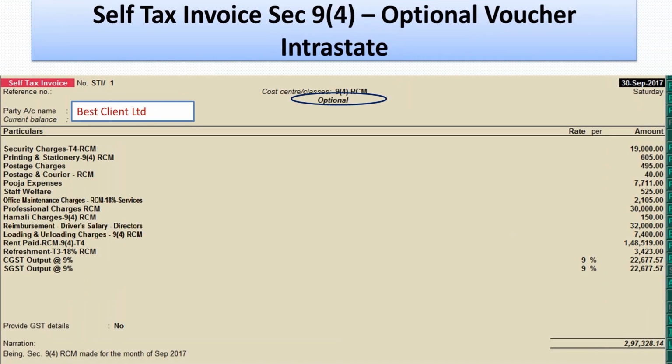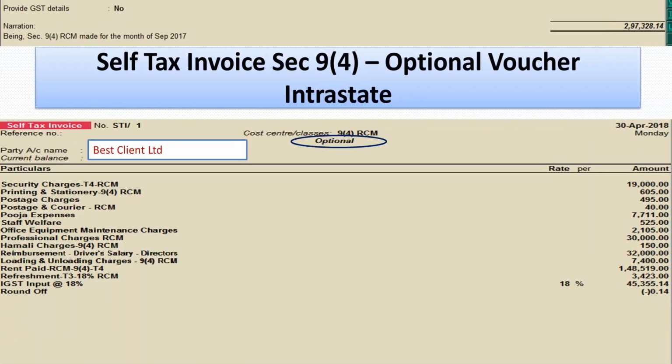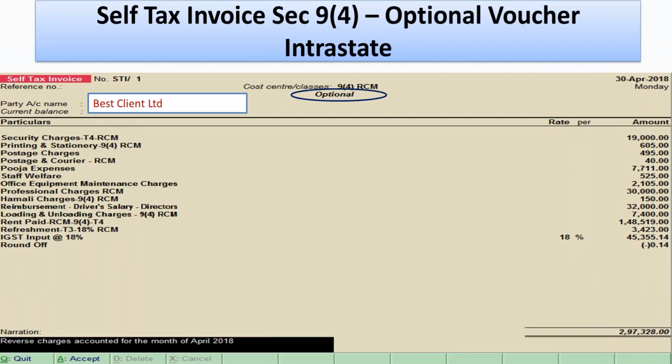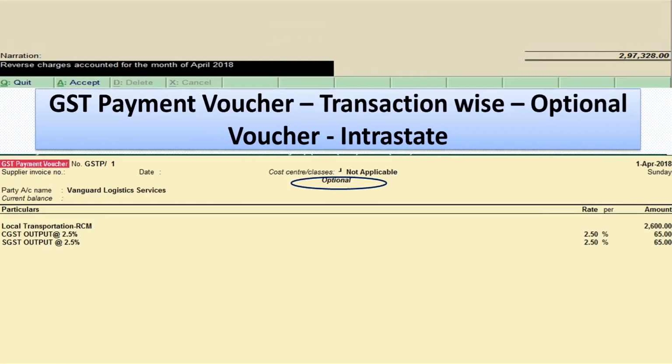So a 9(4) RCM example has also been provided. Of course, from 1st of April 2019, 9(4) is relevant only for the real estate sector. So if they want a consolidated self invoice month wise, they can still do it. We have given a couple of examples of interstate and intrastate, and how it can be generated.